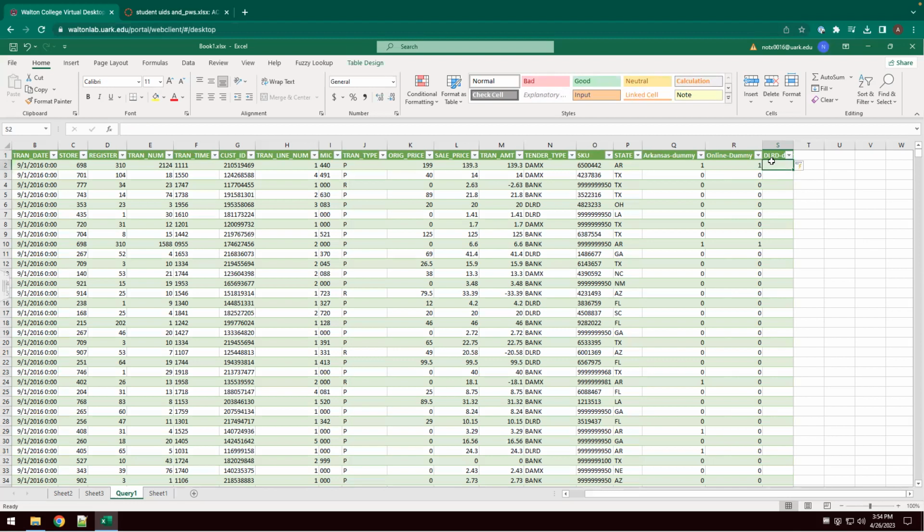Okay. And now, just like how we did with the Arkansas dummy and the online dummy, we're going to include a formula in there. So if it has a value of 1, then that means that we used a Dillard's credit card, and if it's a 0, that means no credit card from Dillard's was used. So we're going to go ahead and put that formula in.